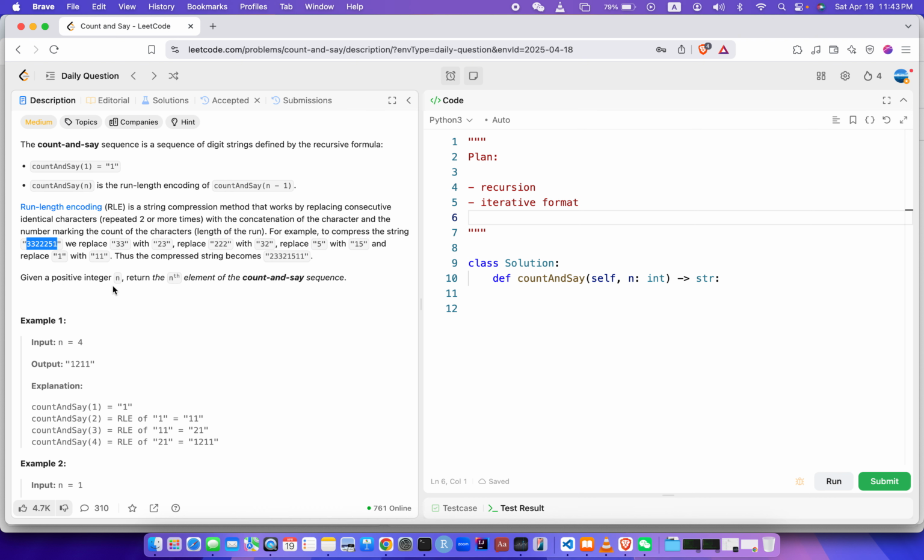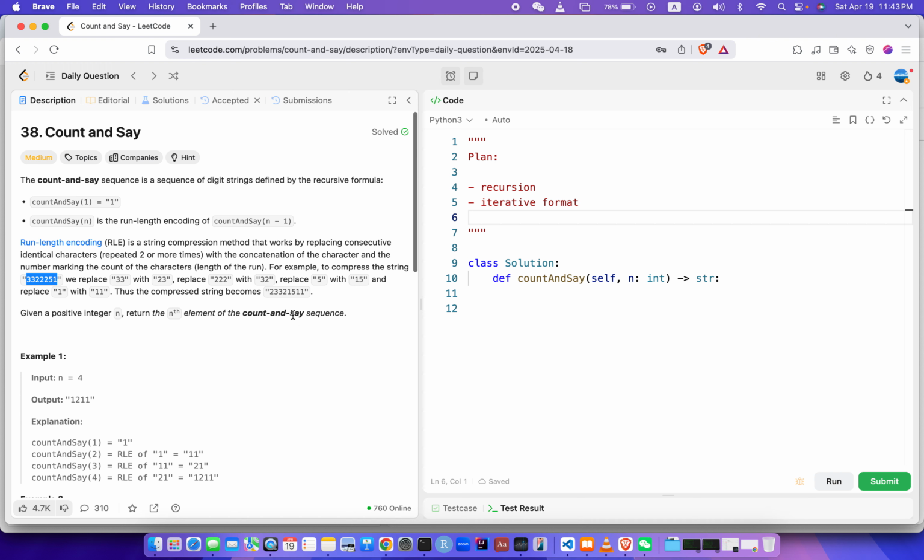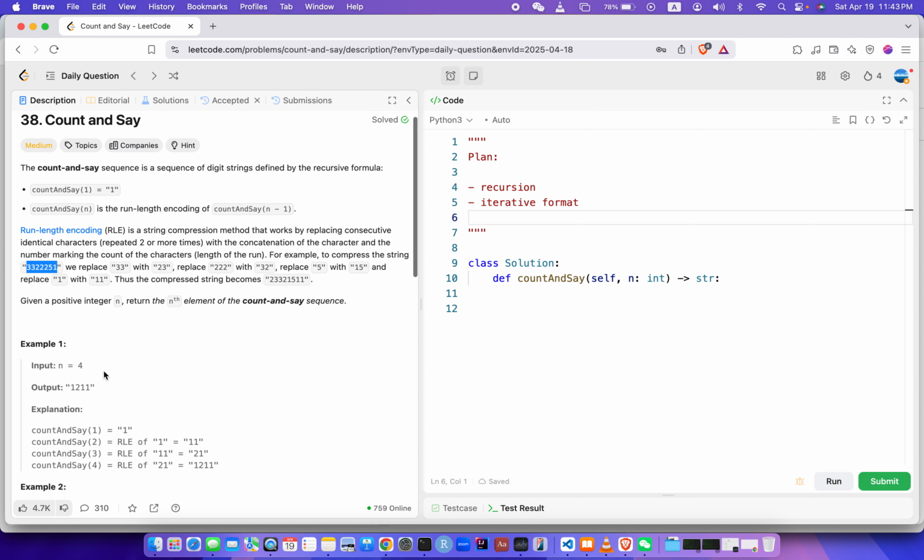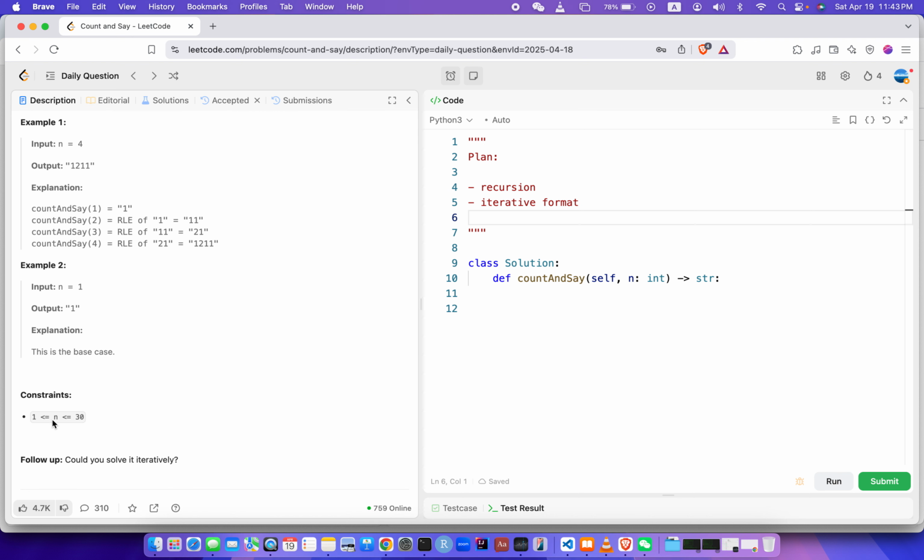Given a positive integer n, we want to return the nth element of the Count and Say sequence. If you learned recursion in the early stage, you might have done some encoding like the Fibonacci sequence. This is the same, but in a string format. Here the constraint is that n is bounded above by 30. In other words, the size of the problem is rather small.